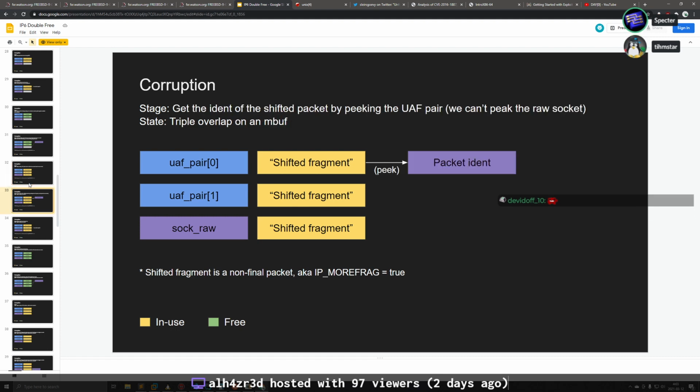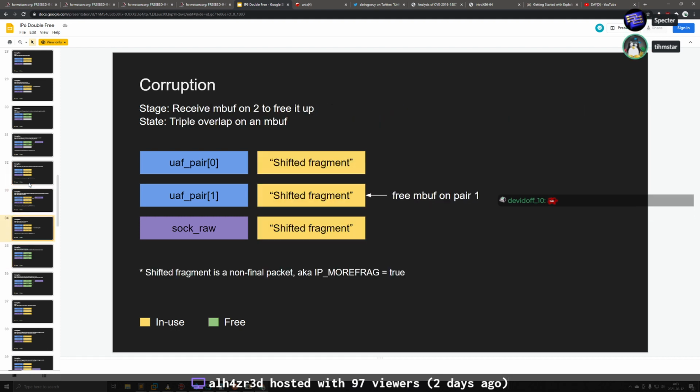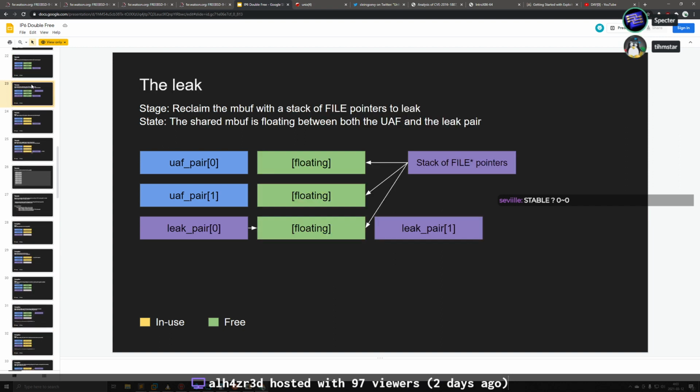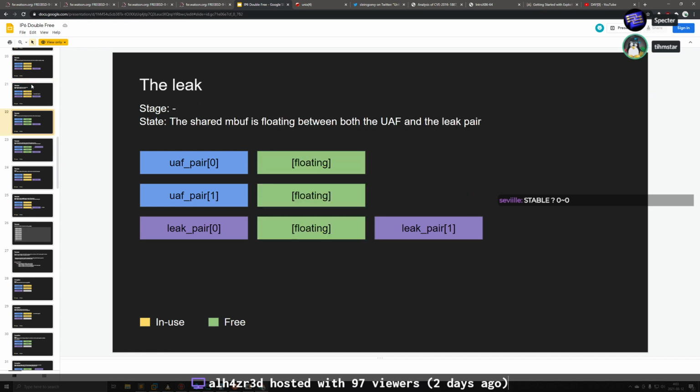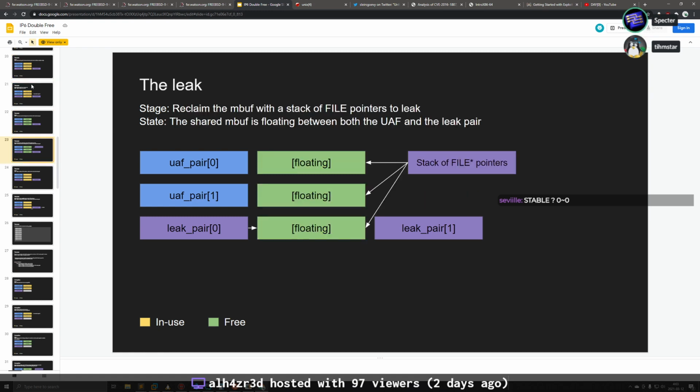So for the corruption stage, I went through it. Okay, let's see the corruption stage. Basically, let's start at slide, I guess, 22.